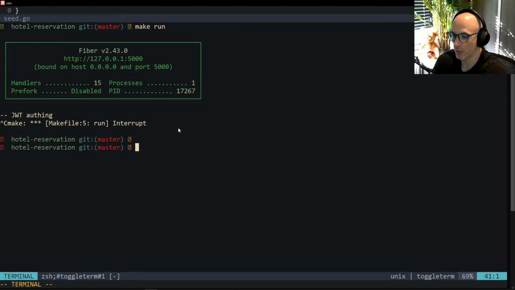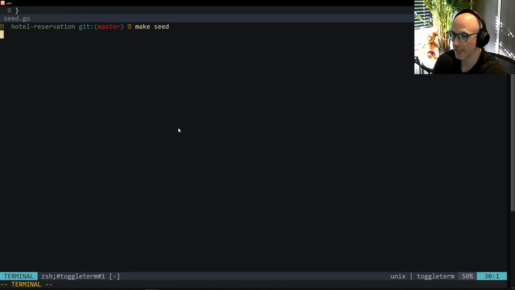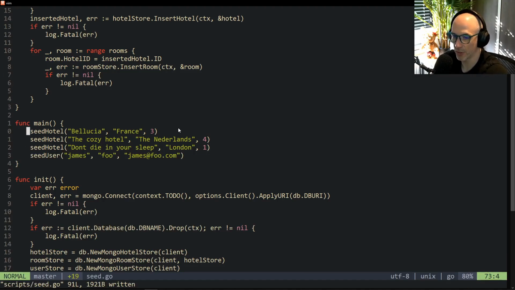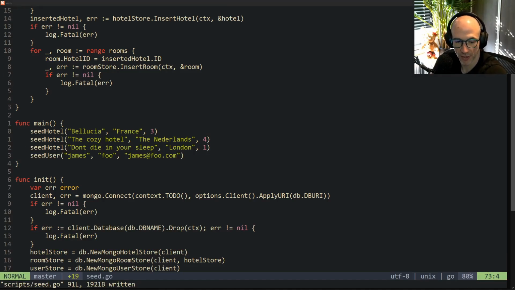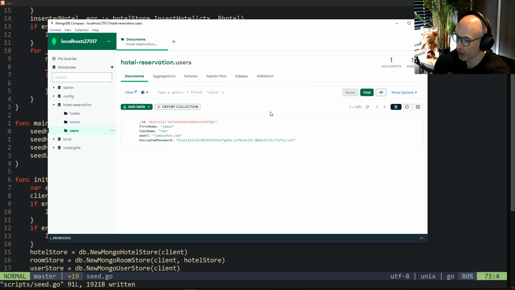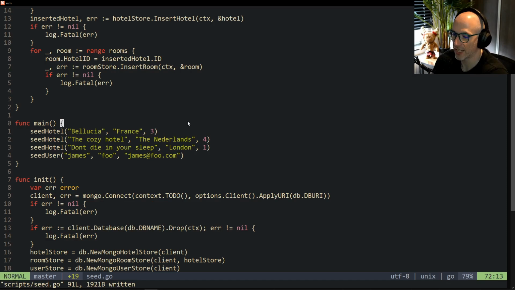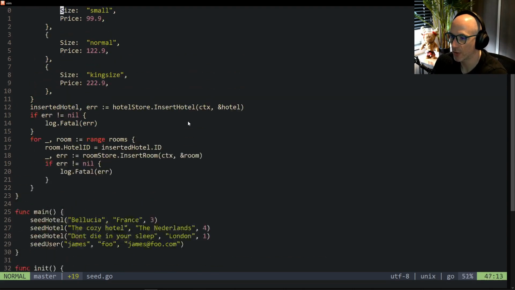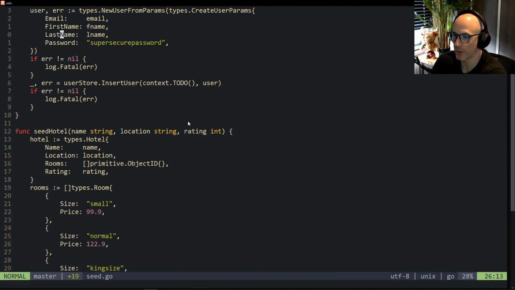Let's see if seeding is going to work. Make seed. Yes, seems good. Let me open up this Mongo client to see if everything is working fine. Connect. Man, this electricity here is crazy, static electricity. Insane. Let me open up this thing. Users. I think we have one, and that's going to be James. Look at this encrypted password and all that shenanigans is fine. The password, we hard-coded that, so that's going to be super secure password. Fine.